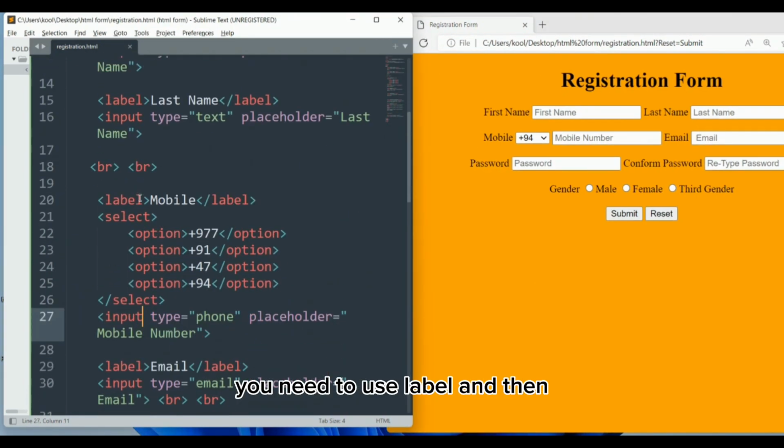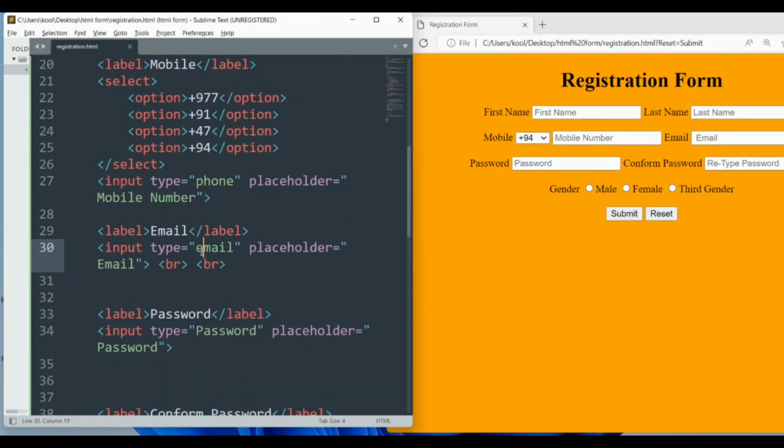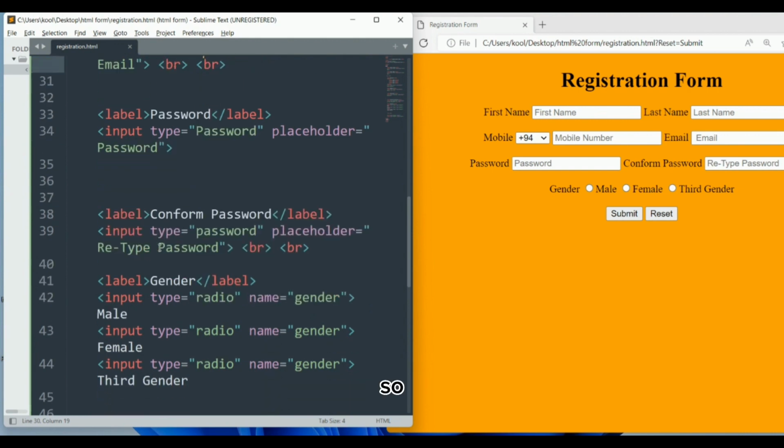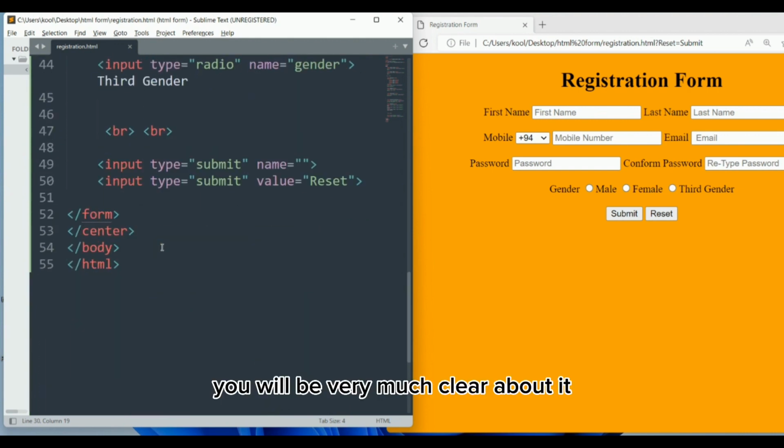You need to use label and then input type. So just practice it twice. You will be very clear about it.